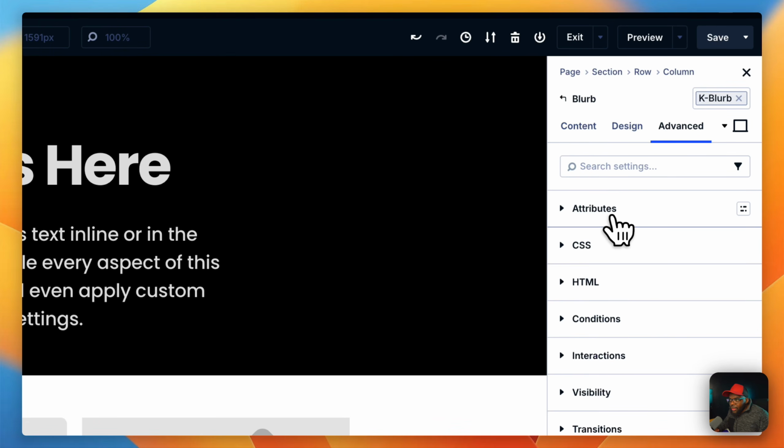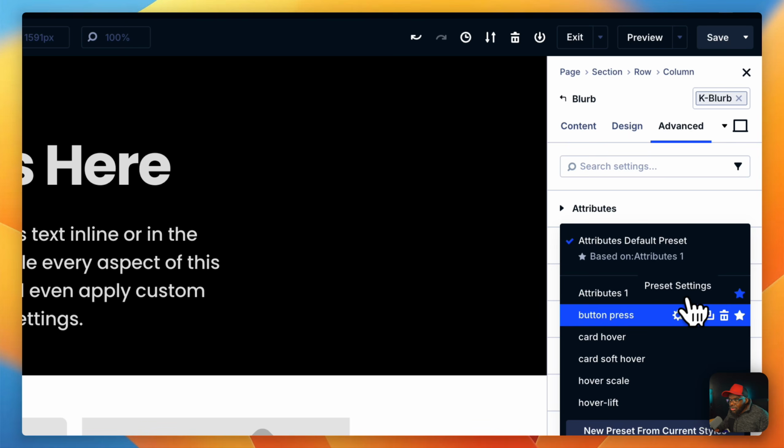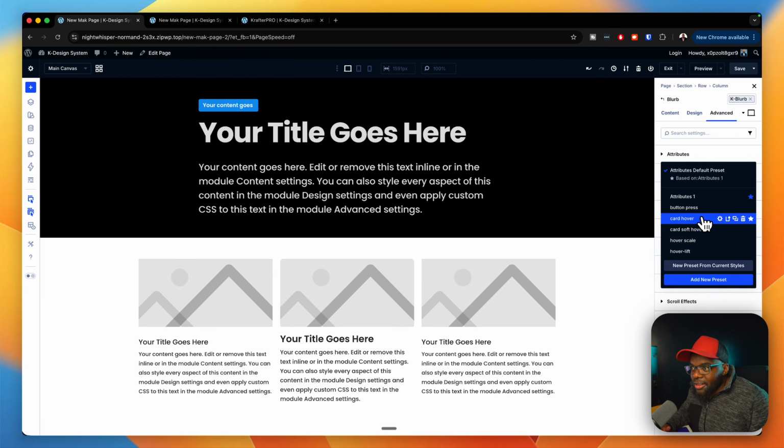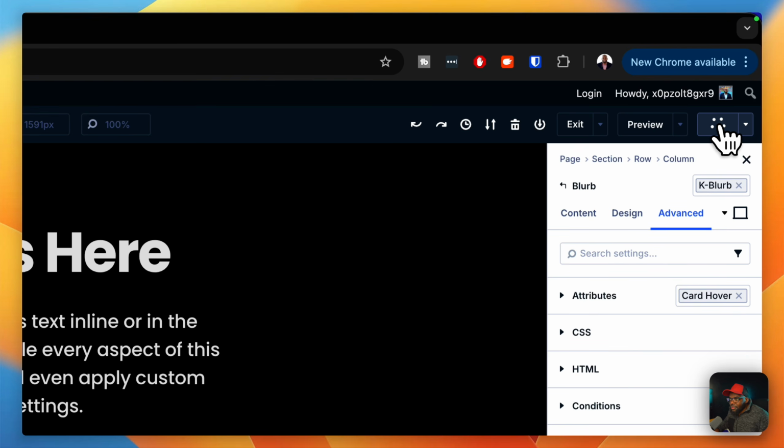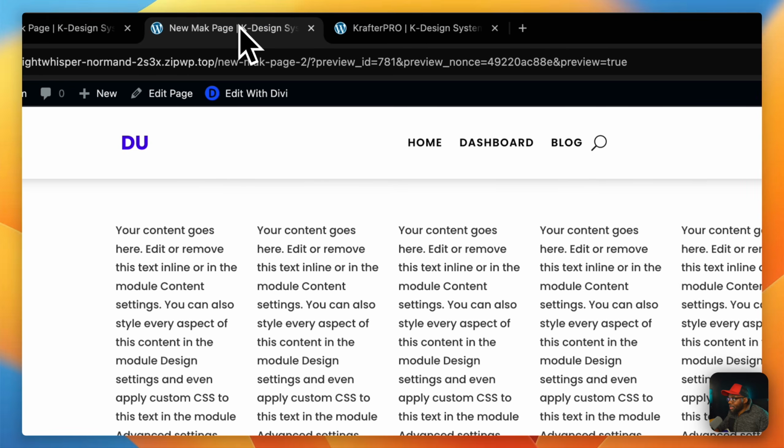So what's really cool now is if I select this and go to advanced, and then over here we have our attributes. Now we also have these macro animations, micro animations. I am going to do a card hover. Select that, save. Now this is going to be super exciting.